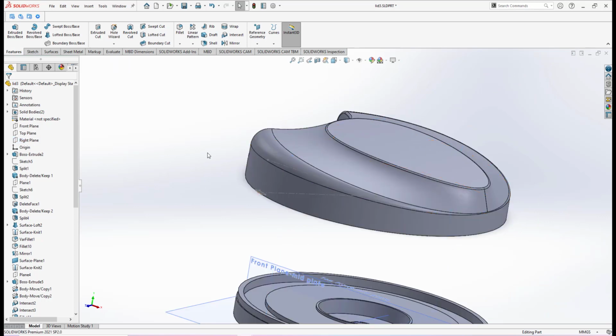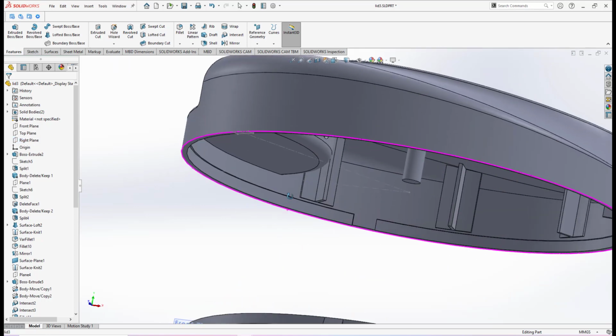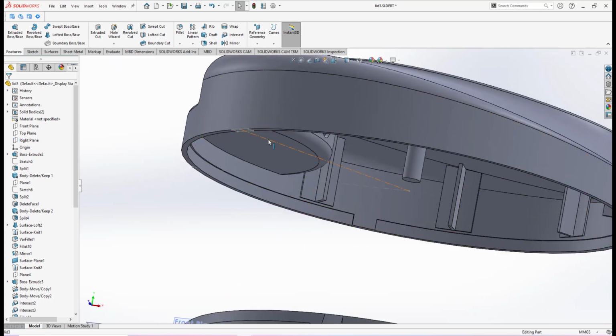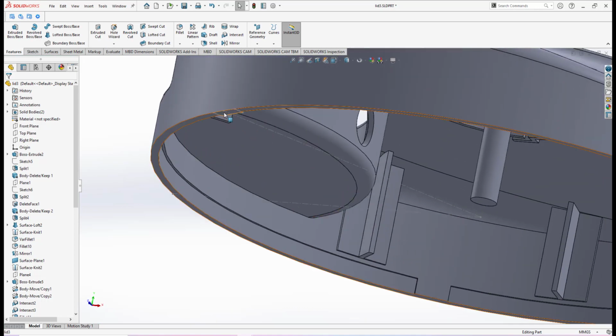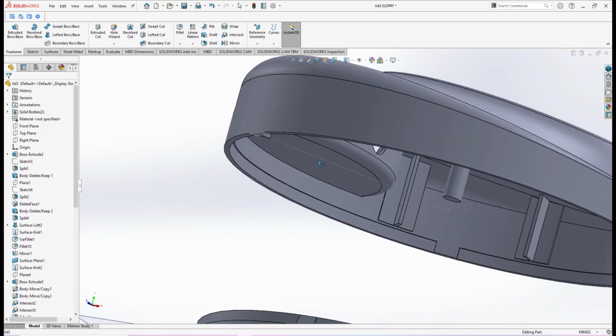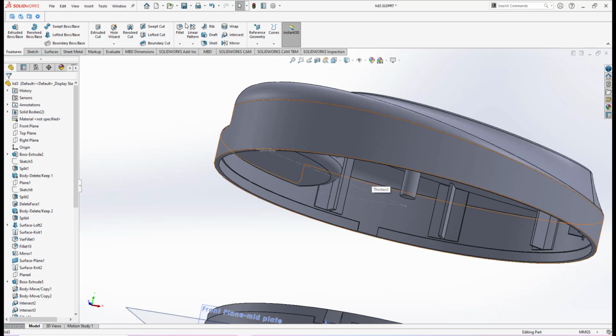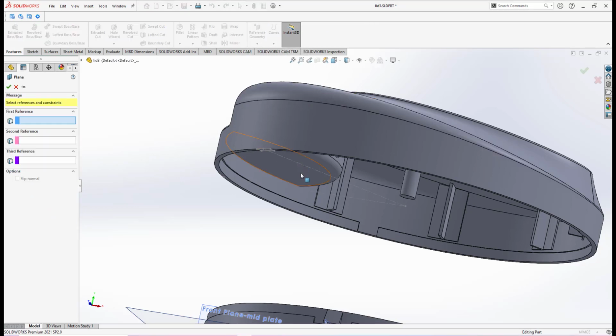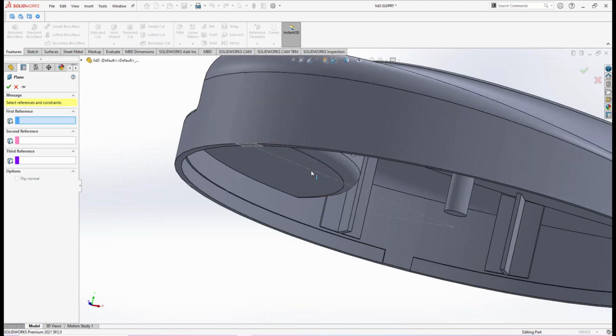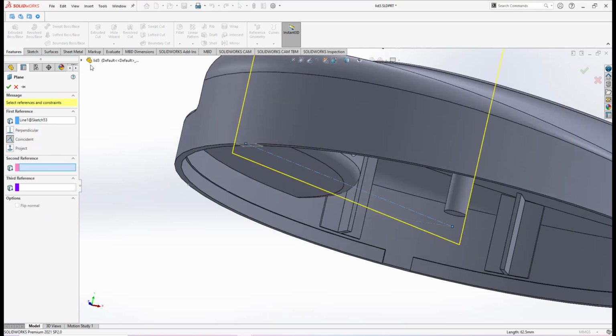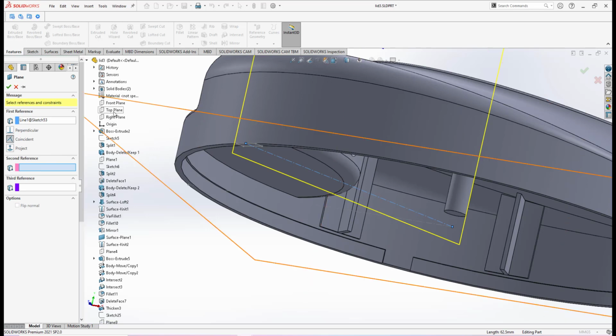So I will create an extra plane here, since I have a center line where I did my snap base features. Under Reference Geometry, I will create a plane. I choose this center line as my first reference, and the second reference will be my top plane.